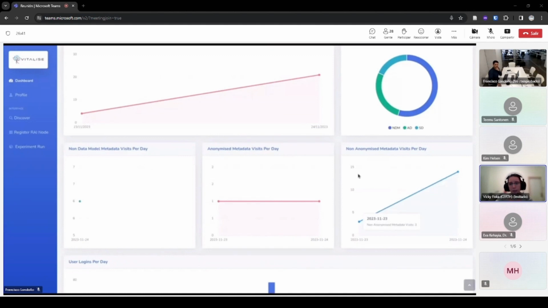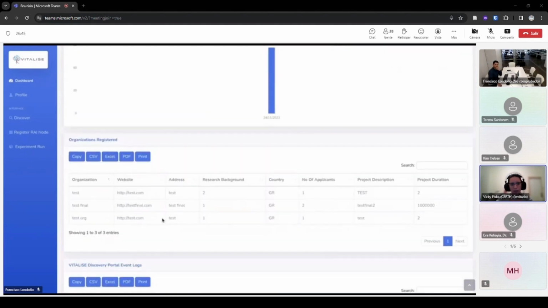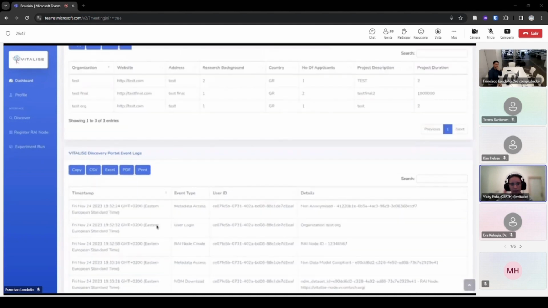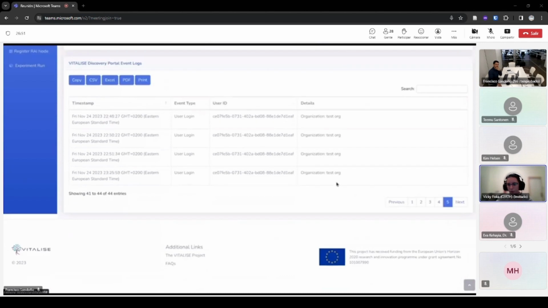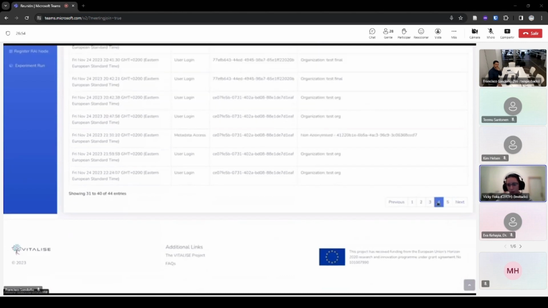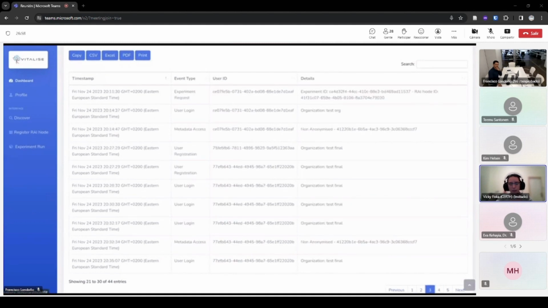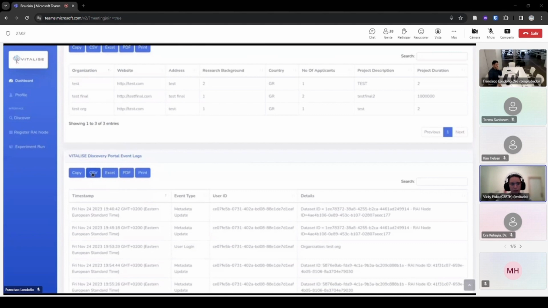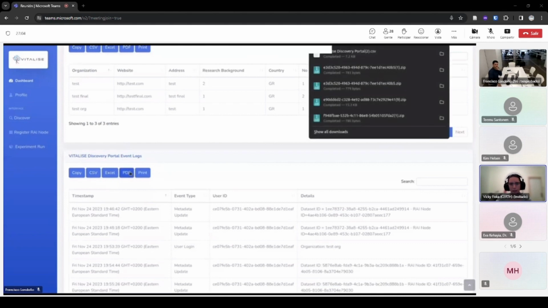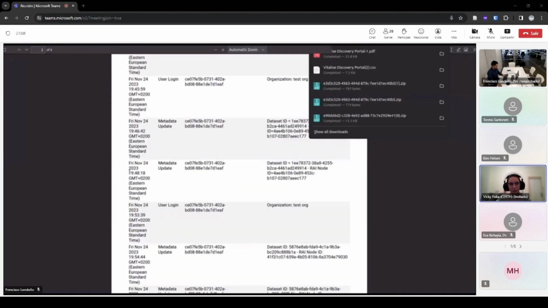There is also a dashboard available only for administration usage, which records the activity and all events across the VITALISE system to have a better understanding of the usage of the system and the necessary metrics. Also, these data are available to download in many different file formats.